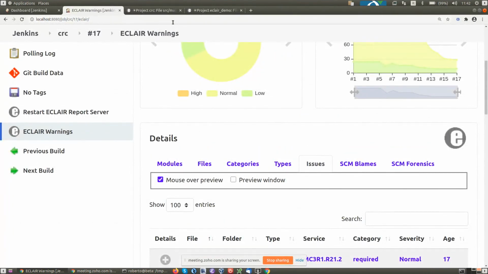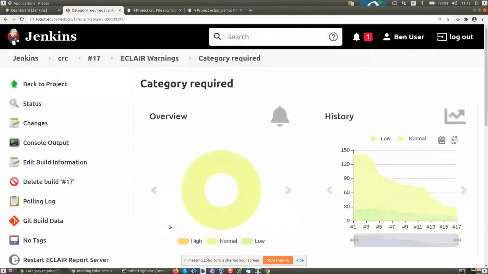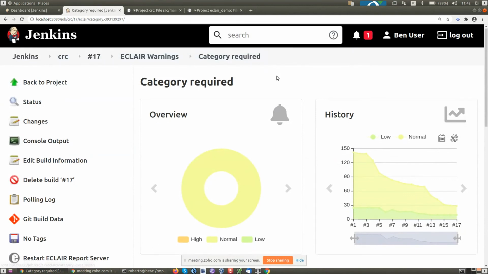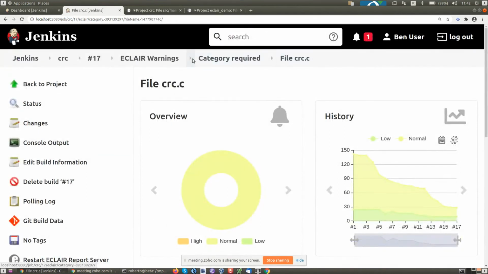Another feature you might be interested in is the fact that you can filter things. Here we are looking at ECLAIR warnings, but we may want to look only at the required ones. You see, we are looking at CRC, build 17, the warnings, but only the required. And maybe we want to focus only on a certain file. So we can go here, you see, category required, file crc.c. This is called multi-level filtering, which can be useful if you want to concentrate, as is often the case, on one thing at a time.